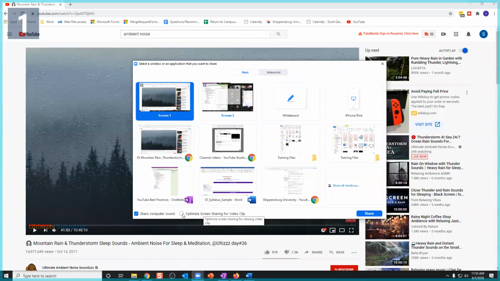This option is also useful if you're sharing video, which I didn't actually even use when I was sharing the YouTube clip there for Ned Flanders. But if you are sharing video, you'd also want to optimize your screen too.